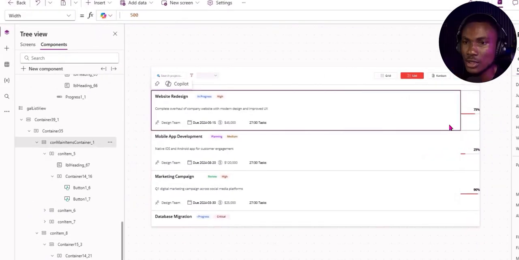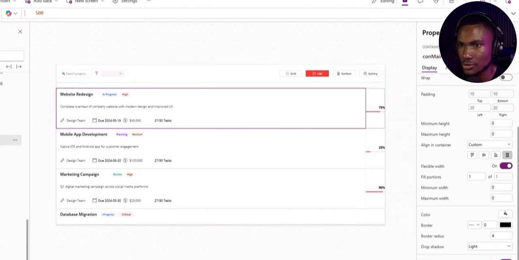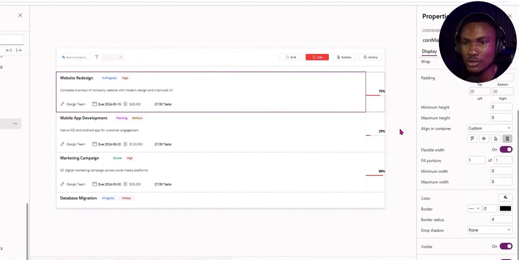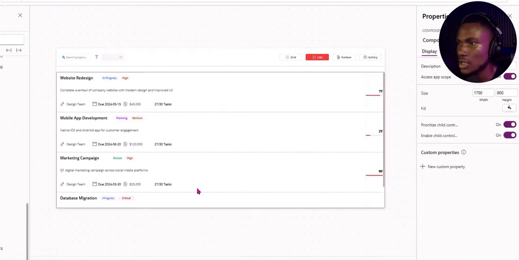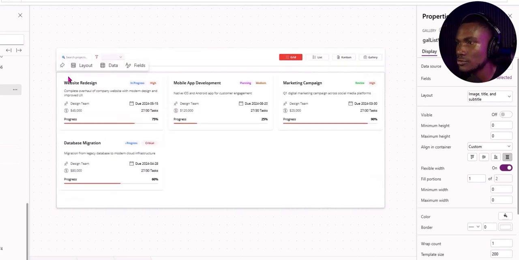And I'll take off the shadow from this container, from the main container. Then now we need to add some padding. So let's make sure we make use of the padding we used here so it's consistent.